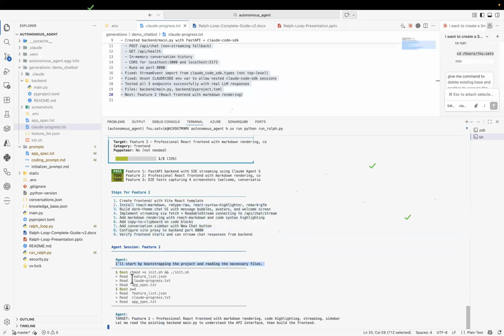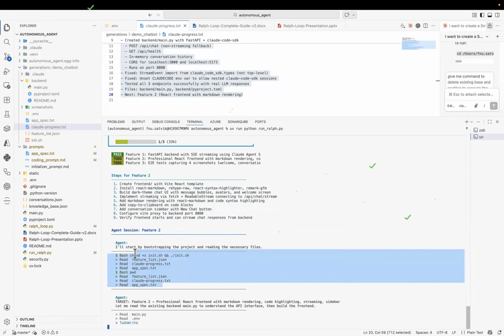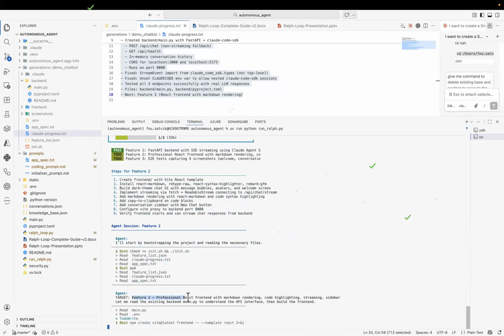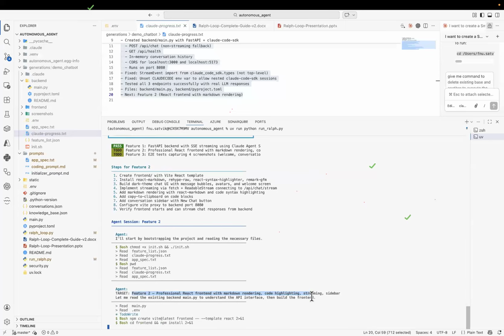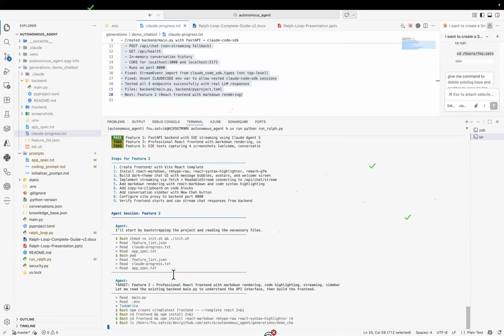So see what it is running: that init file, feature, Claude progress, app spec, pwd, whichever I prompted here, that you have to run these commands by default to get to know what is the current state of a project. Now it will build the task target, feature 2, build a professional React app, and it will start building over it. It'll take 3-4 minutes easily. Meanwhile, any question, I'm there to ask. Please keep reading these main things so that you understand how it is working.